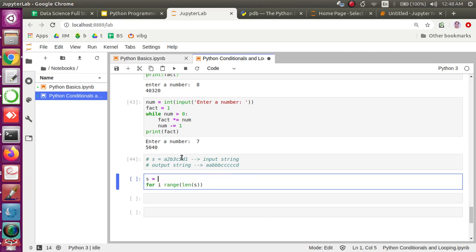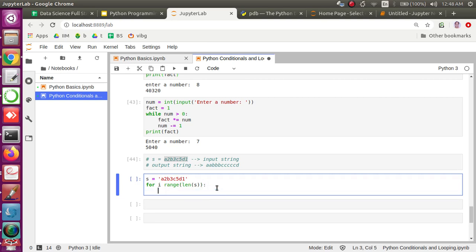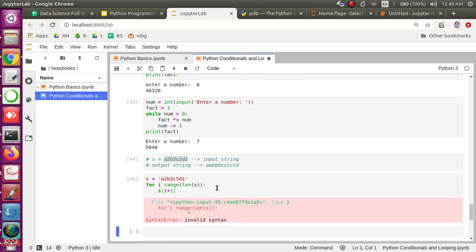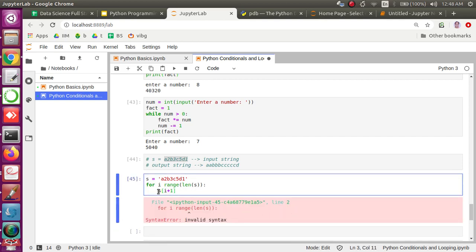Let me copy this and put it as a string here, so that I can find out the length of the string, and I will try to print it, or maybe I will check if I can do something here. Let me print it here. Let me just try it.